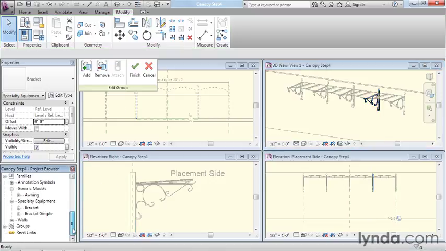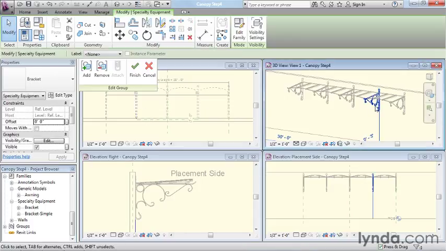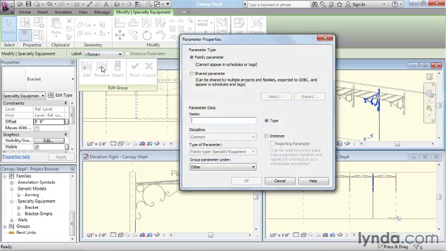Now you may recall at the start of this tutorial that we loaded in 2 versions of the bracket. We had bracket and bracket simple as families in this file. So I've got this one selected over here, and I'm just going to go up here to label, choose add parameter. And when I do it this way, Revit will figure out what type of object that is. It's a family type and it's specialty equipment. If you did it through the family types dialog, you'd have to choose the category off the list.